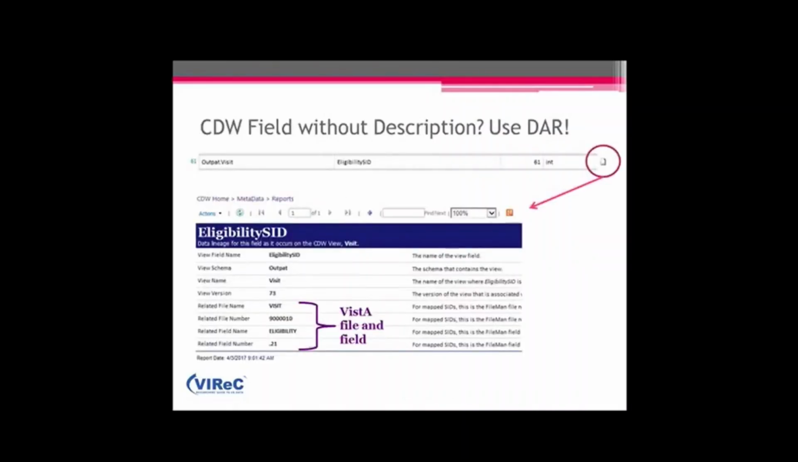So, for example, if I were in the CDW SharePoint site and I had been looking through the outpatient domain, I've gotten interested in finding out the definition of this linking key here called eligibility SID. As you'll recall from last week, linking keys in the CDW have SID at the end of their name, so that's why I know that it's a linking key. I opened up the documentation available for this column in the CDW SharePoint site using that what looks like that blank piece of paper, and I see the following report that you see here on this slide at the bottom.